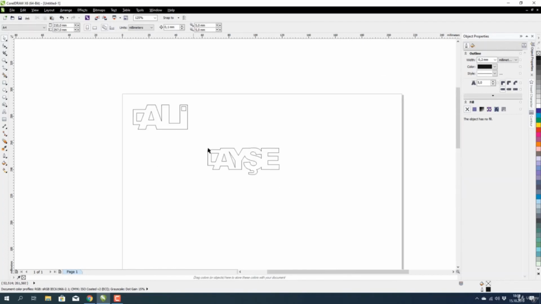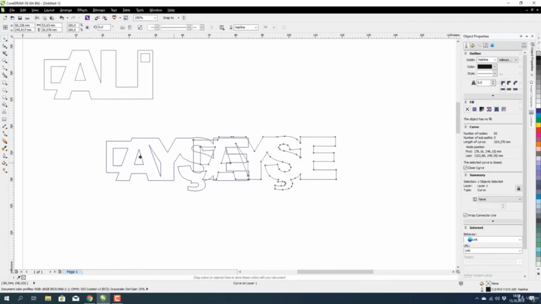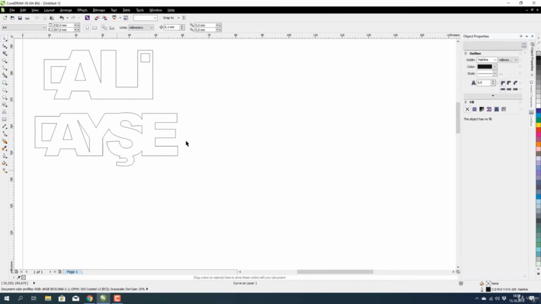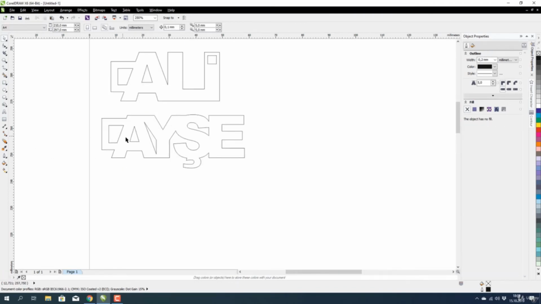Our keychain is ready. You can use this keychain ring holder with any text and any letter. This is ready, and bye.